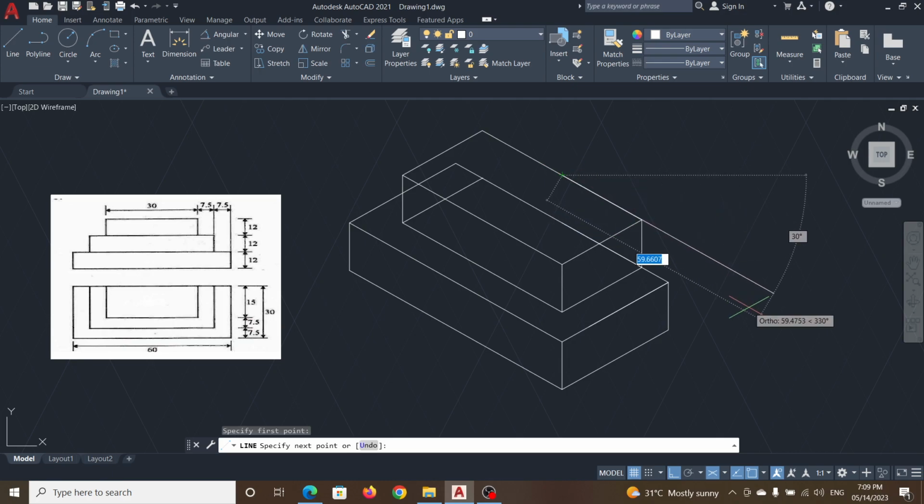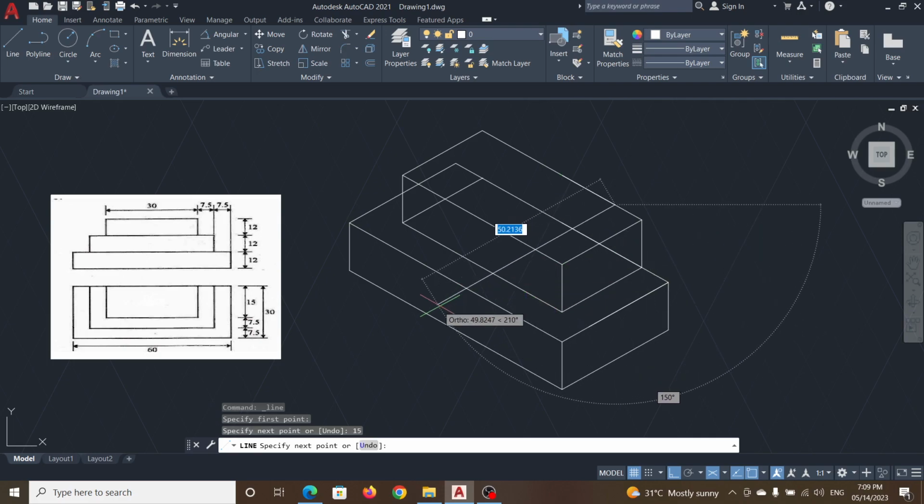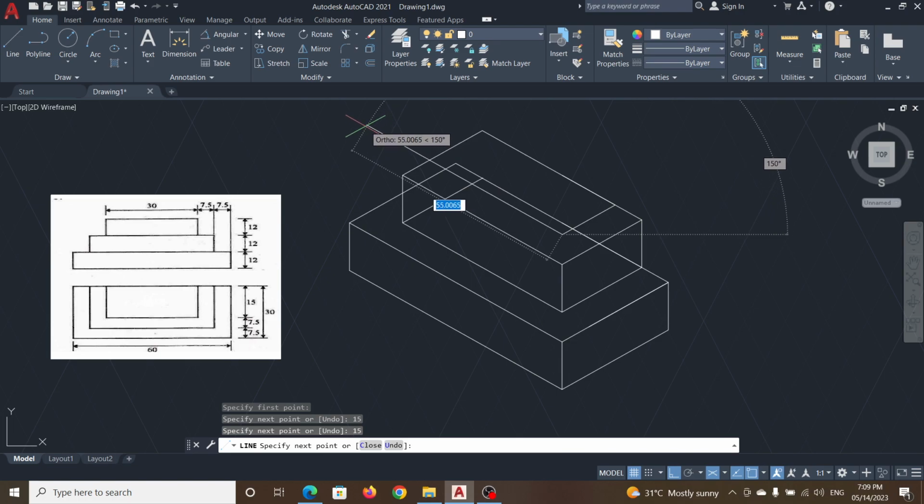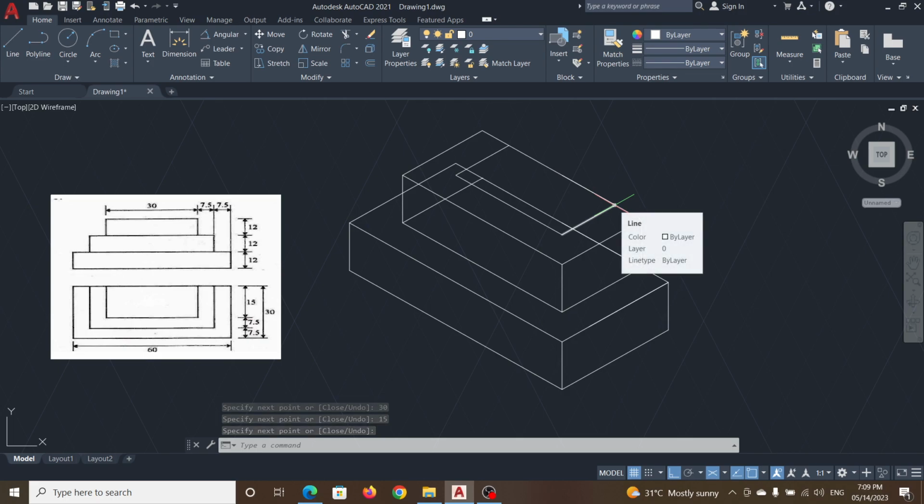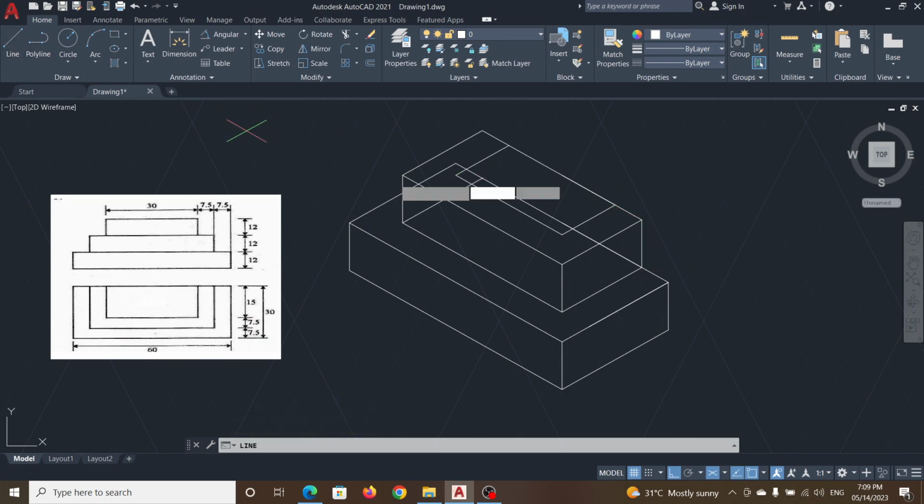Now similarly you can select the line command, from the center point, it is 15, and this side is 15. Now you can select this length, it is 15. The length is total 30. From the midpoint you draw half of the 30, that is 15. Now you create the height for this.